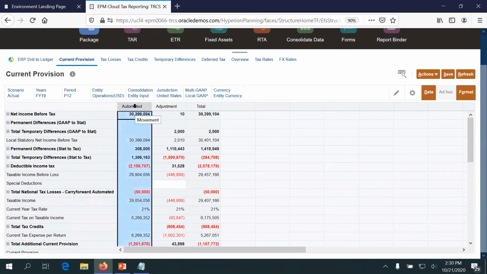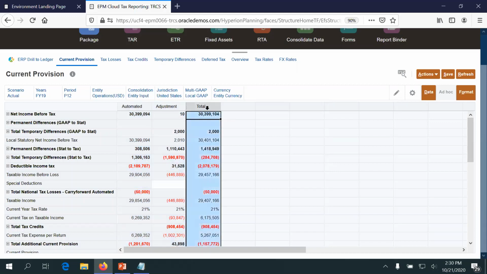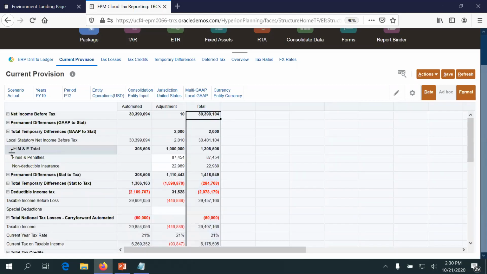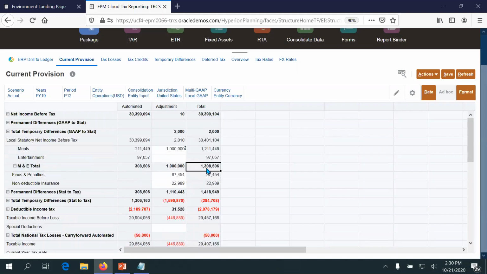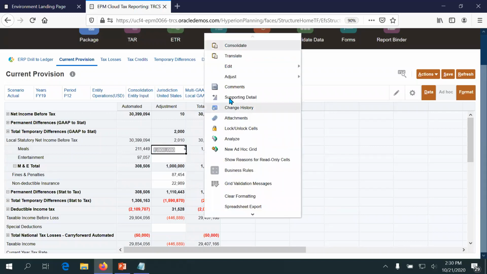So this is the automated column from a data load perspective, direct integration with a ledger or a flat file upload. Here's the adjustment column. These are the manual adjustments that were made. And then here's the total. So if I wanted to look at any of these, like for example, I have a permanent difference here for 1.308 million, which is 308,000 worth of meals and entertainment loaded from the ledger, but an additional $1 million adjustment that somebody put in. So then I can right click on that adjustment and I can look at the comments.